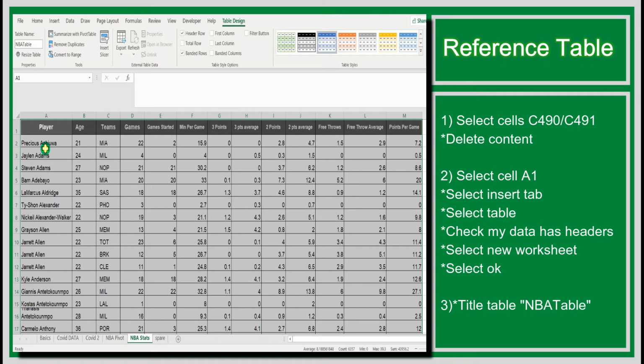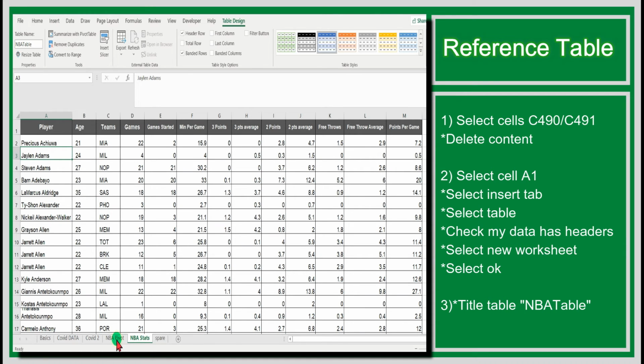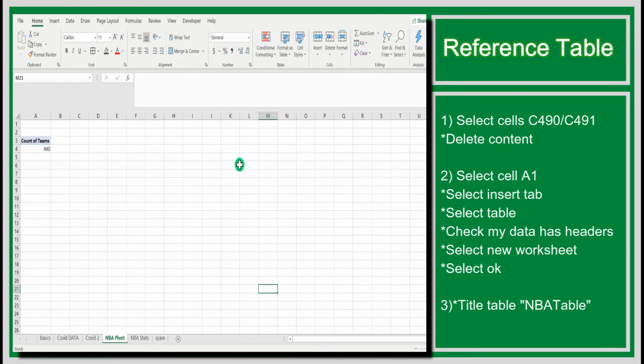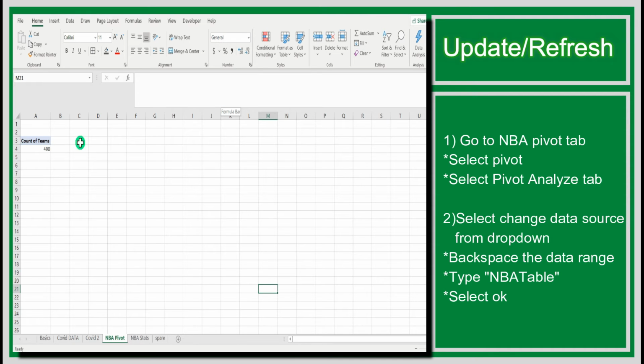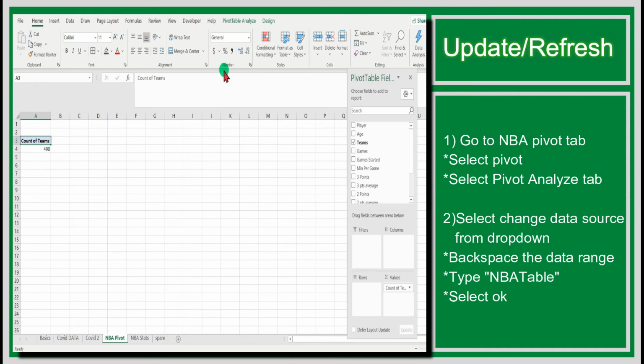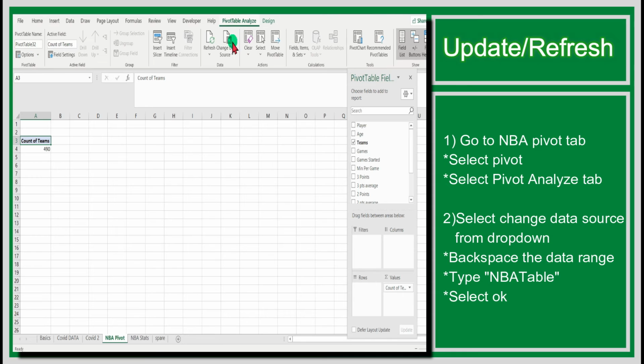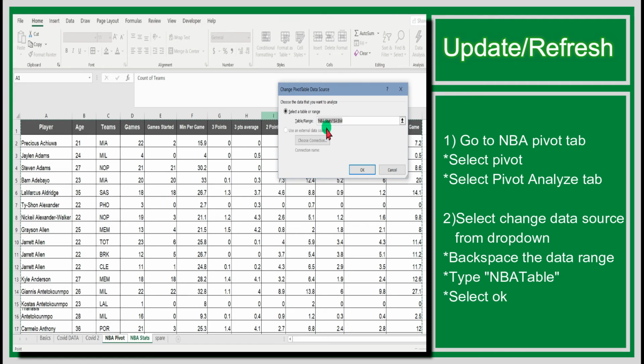Now let's go ahead and head over to our NBA Pivot tab. Let's go ahead and change the data source. Let's select the Pivot Table Analyze tab. Let's select the drop down for Change Data Source. Now we're going to just go ahead and type NBA Table, and we're going to go ahead and say OK.